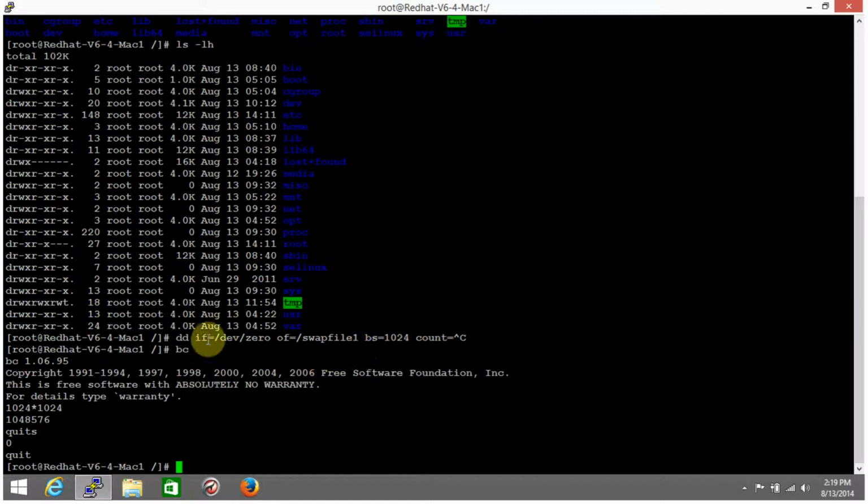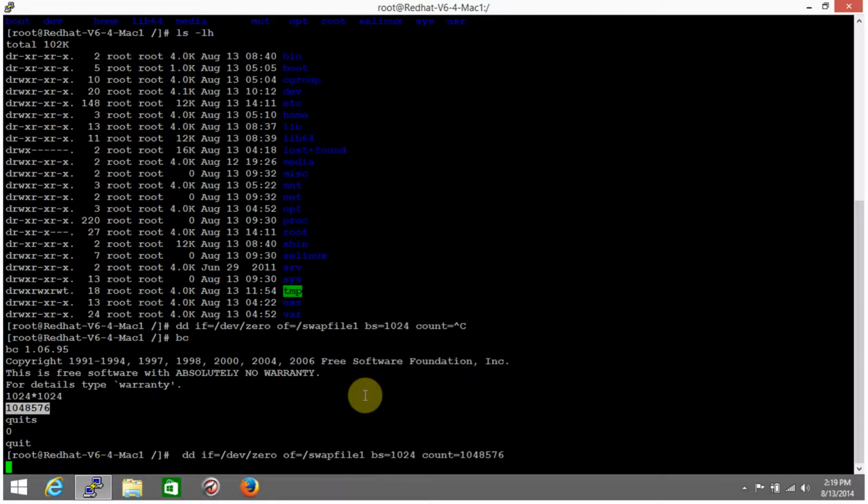So it's going to be dd if equal to /dev/zero, that's the input file, and the output file is going to be swapfile1. Block size is 1 KB, that's 1024 bytes, and the count is going to be 1048576 to make it 1 gig in size. So let's run this, and momentarily it will be created.